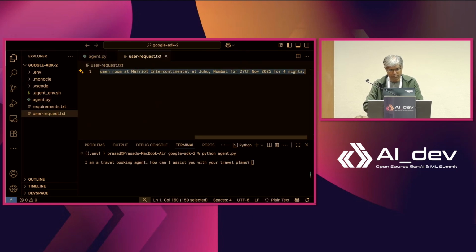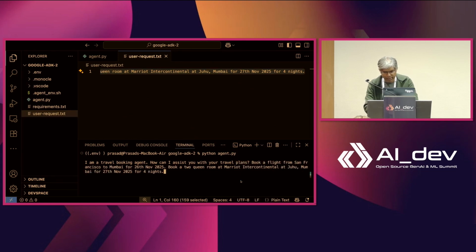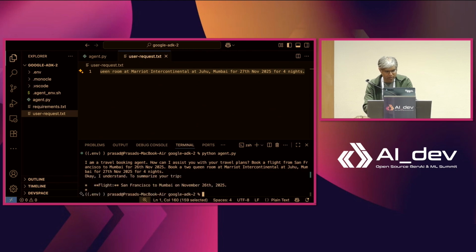Okay, so I've just saved the user request to avoid delays. So let's paste this. It's saying, book a flight from San Francisco to Mumbai on this date, and book a room at this hotel. So just run this. It did some work and gave me a status back saying my flight is booked. Little iffy, it's not telling me whether my hotel room is booked or not.